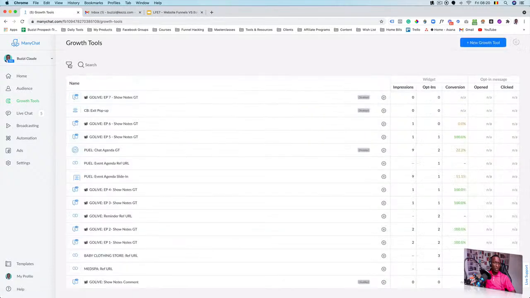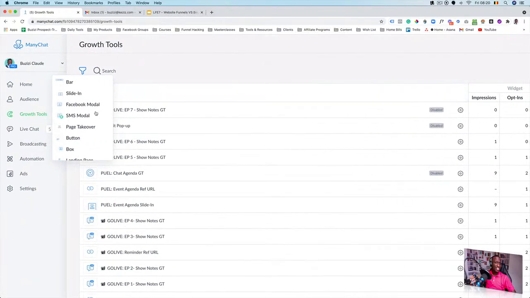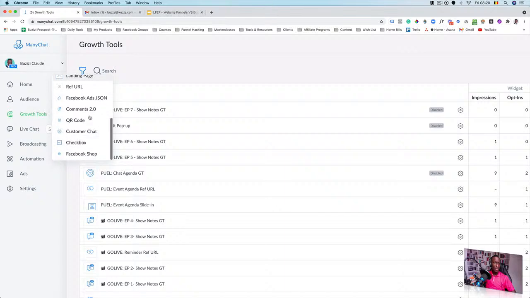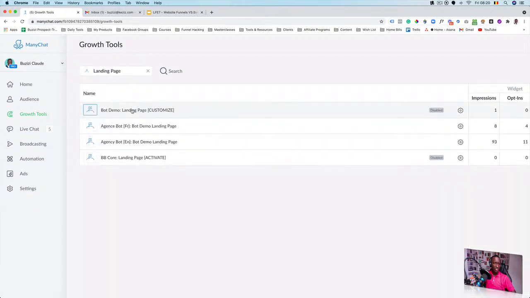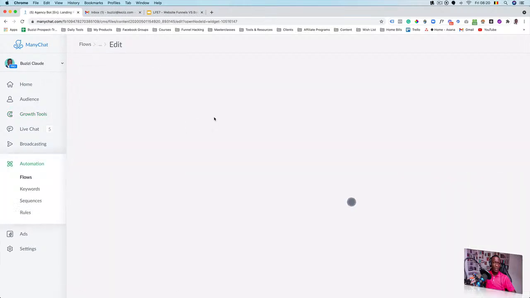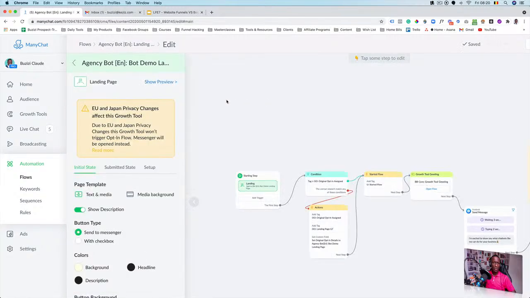If I go to my growth tools, for those of you who don't know growth tools, this is ManyChat, and this is where our chatbots live. I'm just going to bring in one example that I want to show you with a landing page. I think it's this one, where we have our bot demo.